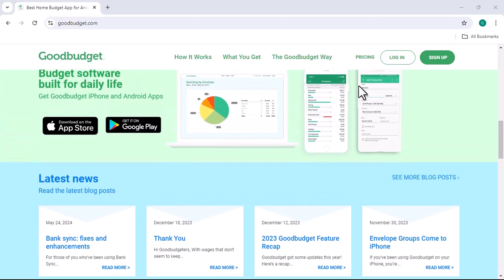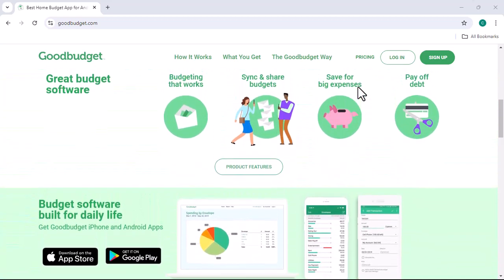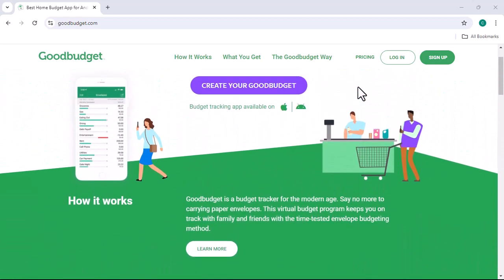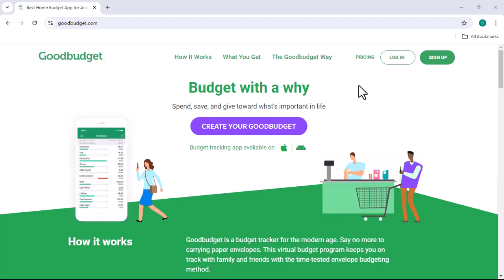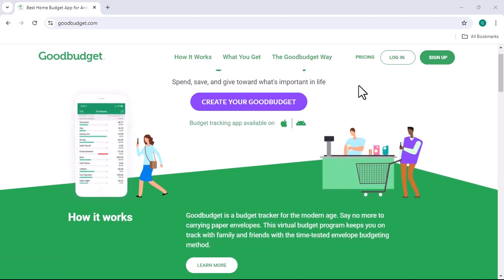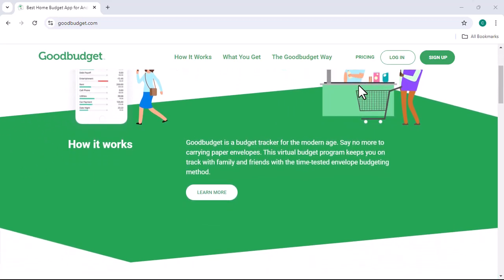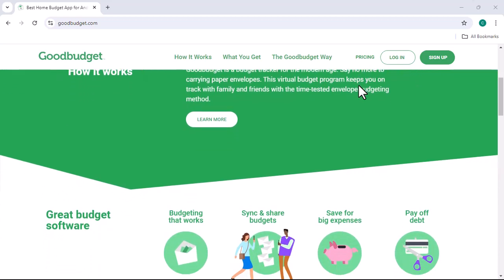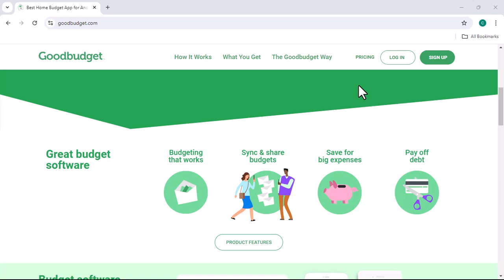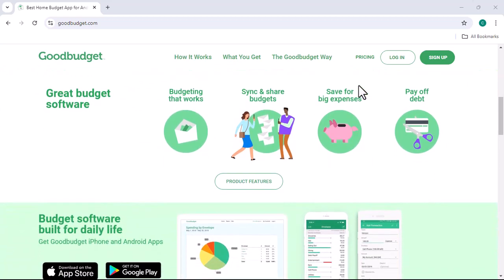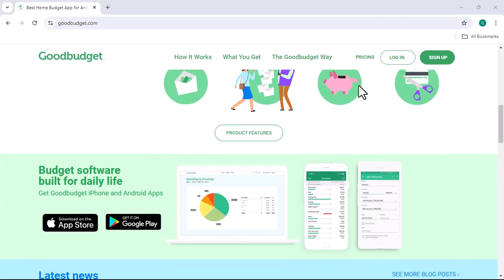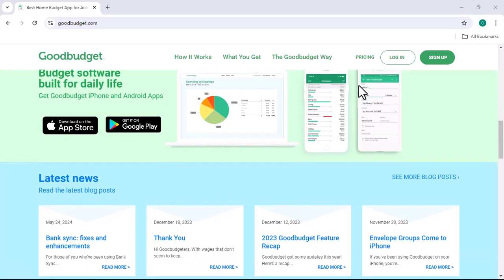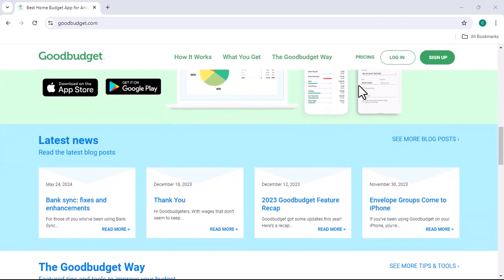Now, here's where the magic of Good Budget really shines. As you spend money throughout the month, you'll record your transactions in Good Budget. You'll categorize each transaction by assigning it to the appropriate envelope. So, if you go to the grocery store and spend $100, you'll record that transaction in Good Budget and assign it to your groceries envelope. This is crucial because it allows you to see exactly how much money you have left in each envelope. You'll know at a glance whether you're on track with your budget or if you need to cut back in certain areas.